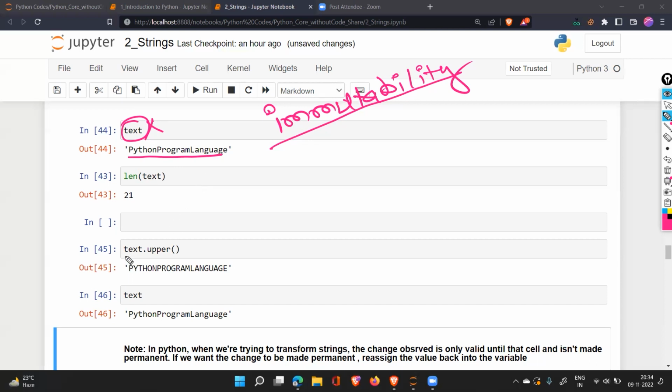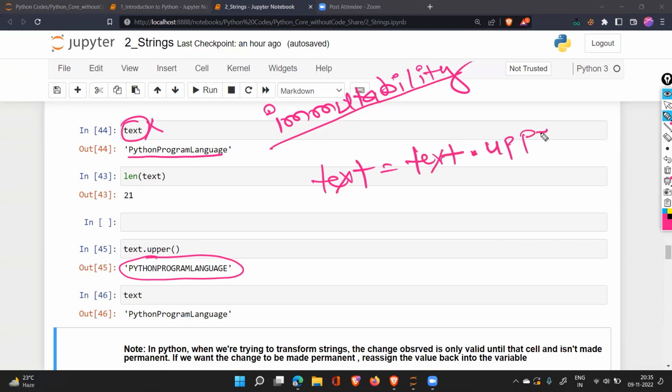So what is happening now when I say text.upper? It is showing a temporary result of what will happen when you try to do text.upper. It's a temporary result. Correct? Now, if you want this to be done on my original data, so what can you do? You will say text is equal to text.upper. If you want the operation text.upper to be applied on the original data and change my original data, you say text is equal to text.upper.